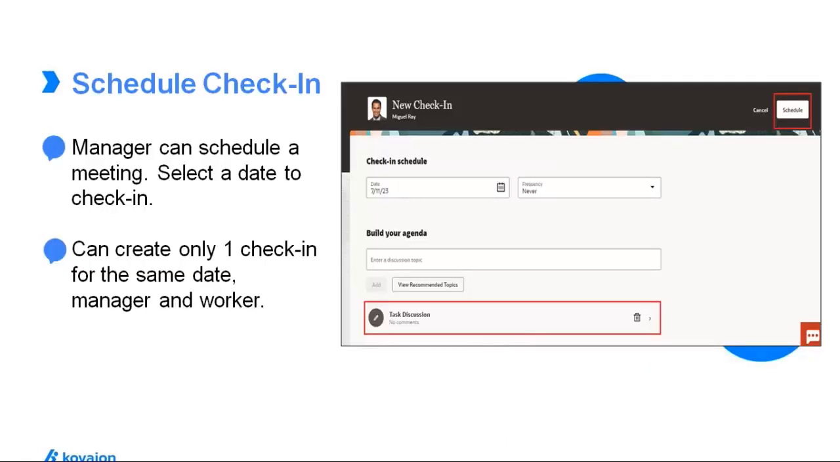Third one is the schedule check-in. Manager can schedule a meeting for regular check-ins, which helps employees discuss concerns and share sentiments in a timely manner so that managers can address them effectively.